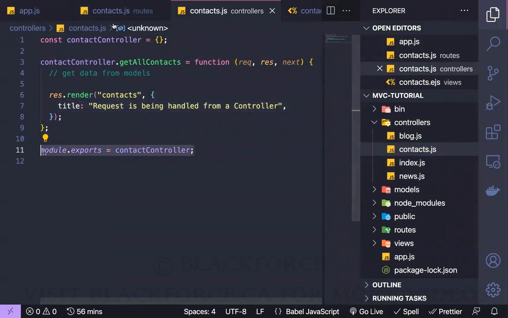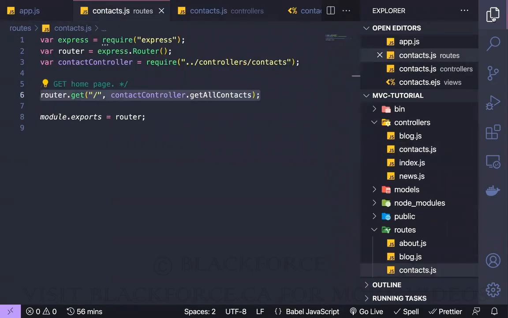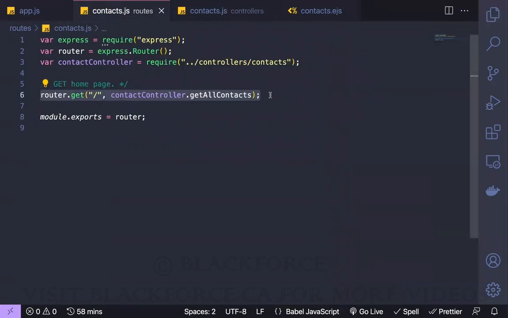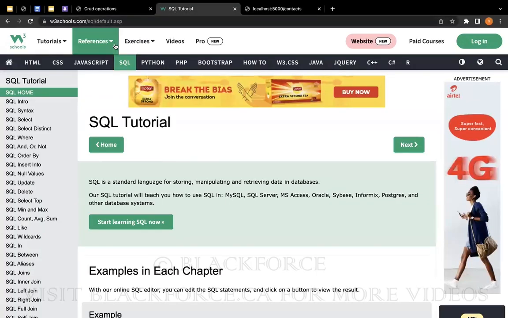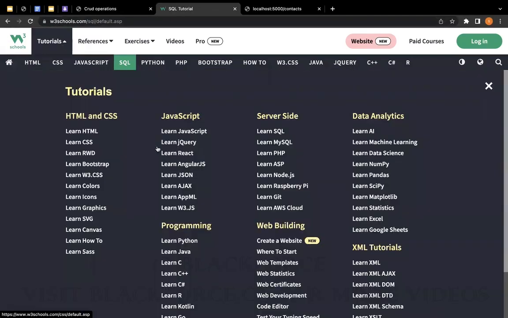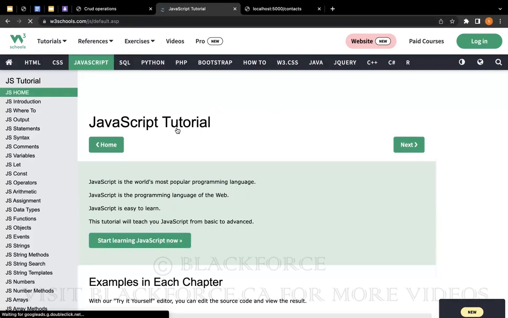Before I open up for questions, I'm going to do one more thing so you see one of the importance of controllers and why it's always good to separate request handlers into controllers. I'm going to go to W3 Schools to show you some examples of how routing works and endpoints.